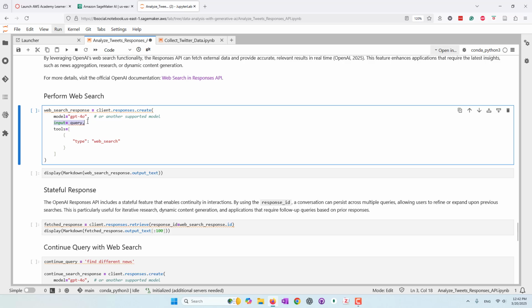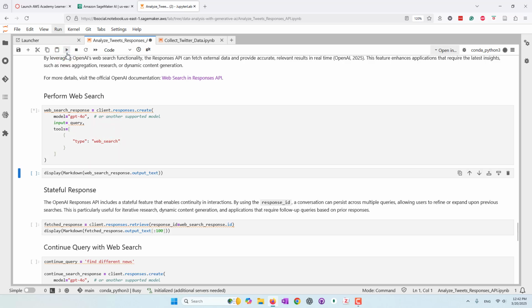Here the input will be the same query: the latest achievement in generative AI, and the tools will be the web search. So type is web search. Okay, and now let's see the result.